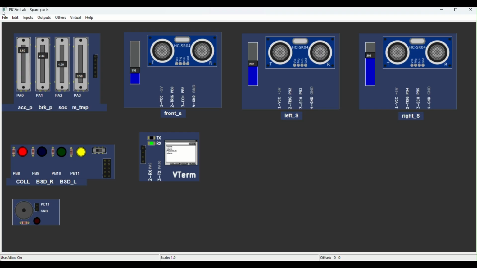Let's start by looking at the top left section, where we have set up our four main analog input channels. These simulate the actual driver controls of an electric vehicle, connected to pins PA0 through PA3 on our microcontroller.